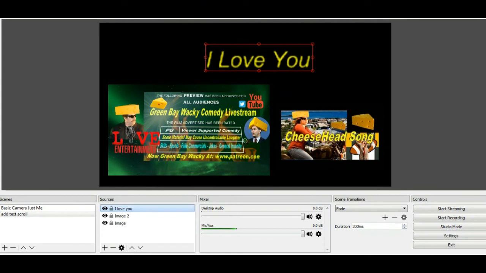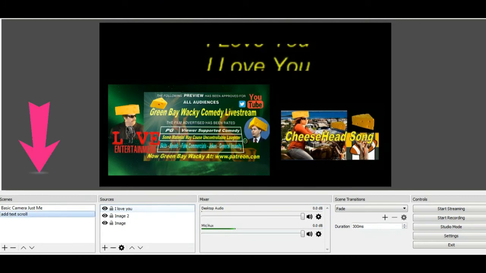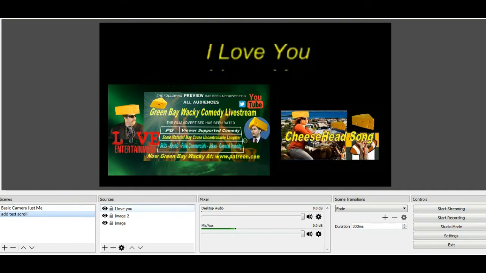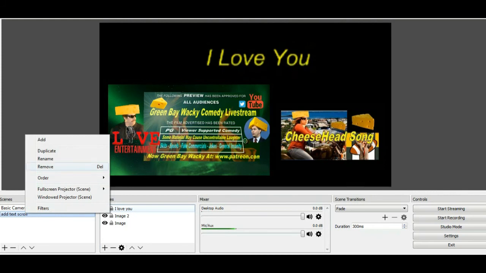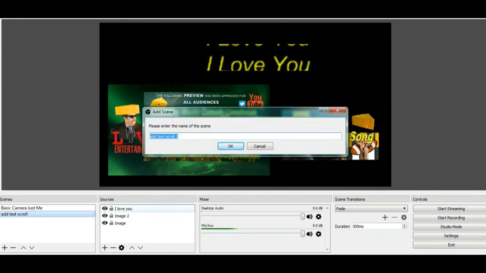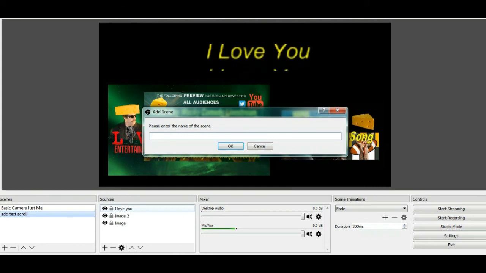Now, I'm going to show you one other trick and we're all done with this tutorial. I know it's kind of long, but you have to know how to do this properly. Let's do another scene. You see here on the left, add text scroll on the left on the scenes. Now remember, I'm going to right click and I'm going to duplicate it. And I'm going to call this copy text, just for the sake of this tutorial.